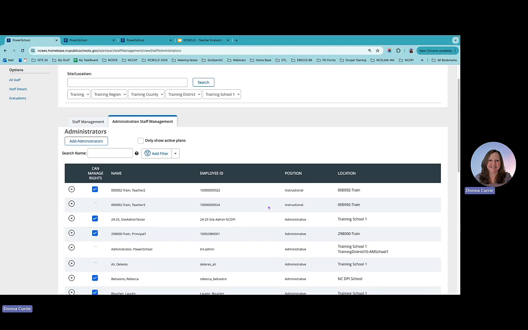This is where you can assign a peer observer, a mentor, evaluator, observer, view only. This is where you can assign those rights. Now, if there's someone who is not on this list, maybe this person's never been a mentor before, if they've never been a peer observer, you can click add administrators to get them to appear in this list. And this just means administrative rights to those plans. They may not be a principal or assistant principal, but administrative rights to plans.